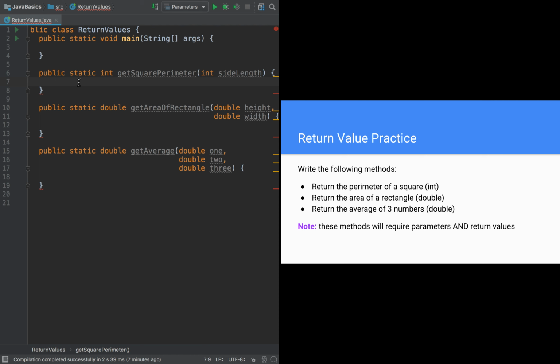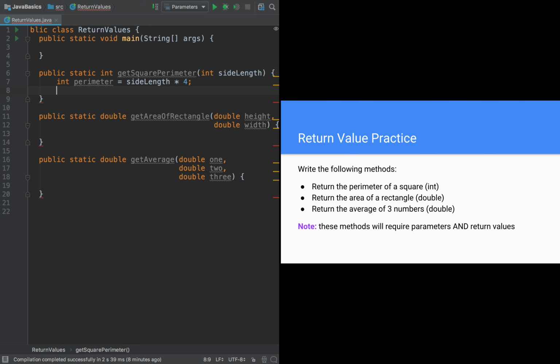So to get the perimeter of a square, you just multiply the side lengths by 4. So I'm going to do the case where I create a variable and then return that variable. So I'm going to have an int perimeter, pretty sure I'm spelling that right, equals side length times 4. And then I'm going to return the perimeter. Okay, so that one's taken care of. And it's gray here because I'm not ever using it. And it's telling me that I'm not ever using it.